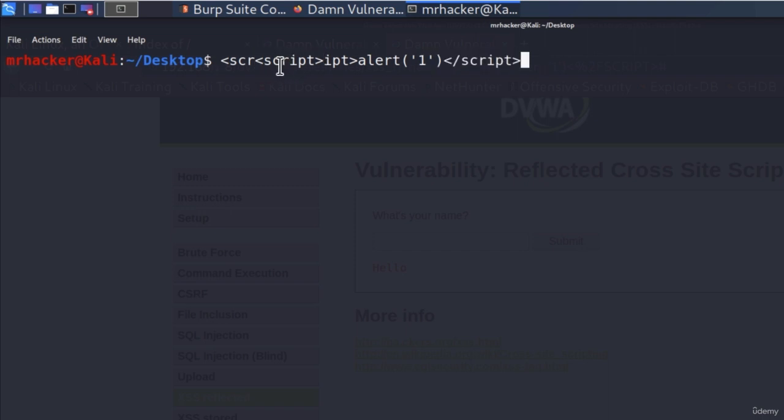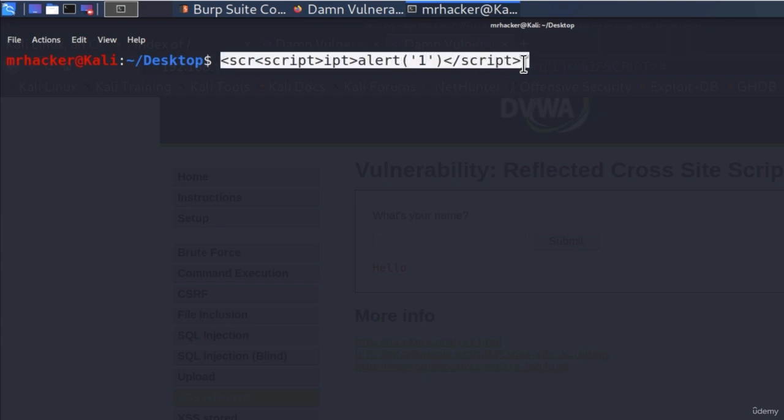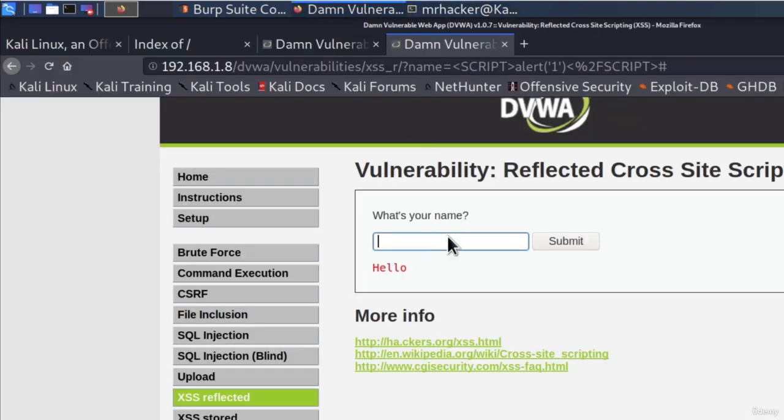So what did we do right here? Why would this work? Well, before I explain it, let me first give it a try onto the web page just to see if it would work.